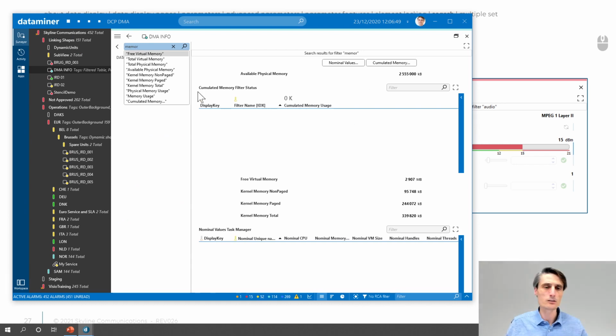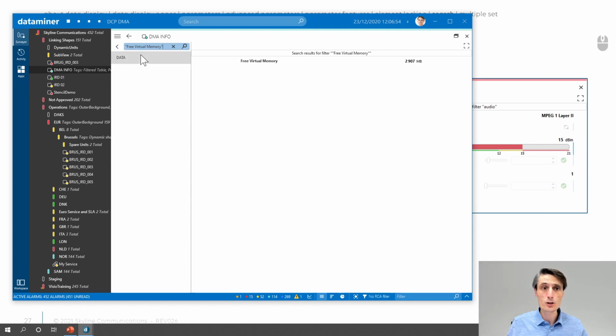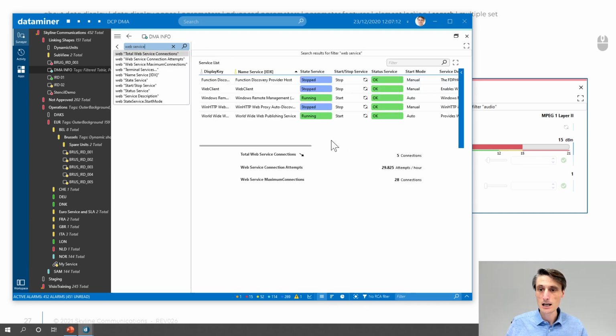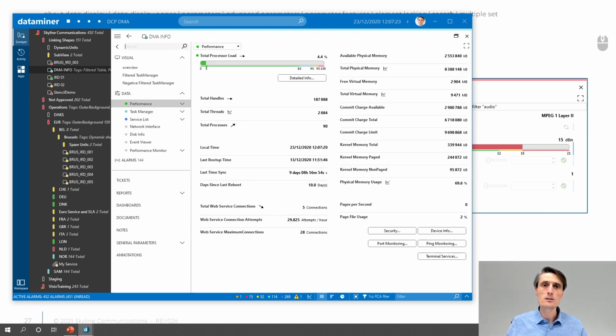It does already the filtering on the right hand side. But maybe I'm looking for free virtual memory, then I can immediately select it from the drop down and I have my free virtual memory. So that allows you to quickly find certain parameters. For instance, with web services, I have some parameters. So if I type in web service, I do see my web service connections, the attempts per hour, and the maximum number of connections I have on this machine. There are a couple of special keywords that are mentioned here.